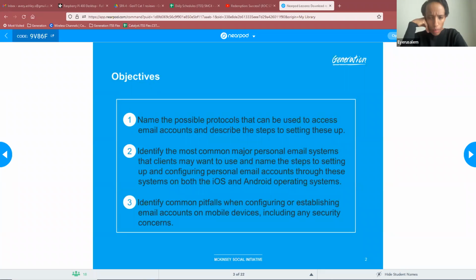Name the possible protocols that can be used to access email accounts and describe the steps to setting these up. Identify the most common major personal email systems that clients may want to use and name the steps to setting up and configuring personal email accounts through these systems on both the iOS and Android operating systems. Three, identify common pitfalls when configuring or establishing email accounts on mobile devices, including any security concerns.